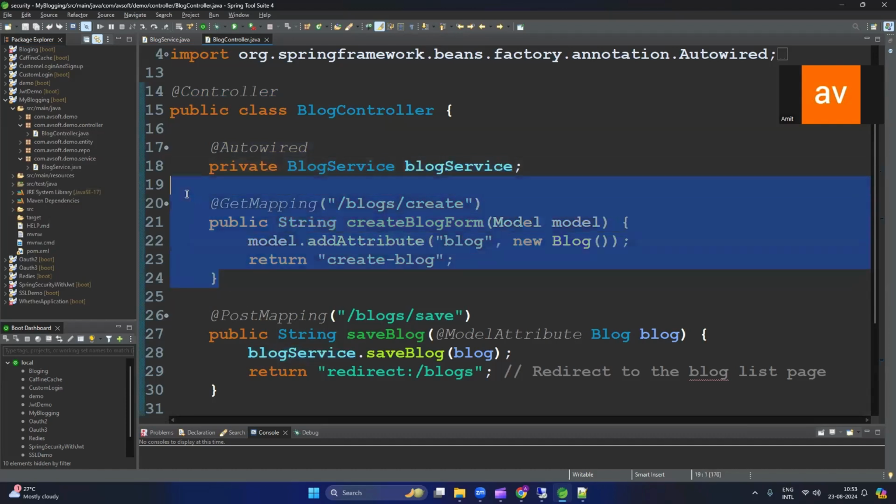So let's understand this @GetMapping. When the user calls this /blogs/create, then here it will get create-blog.html. So here, if you see, we are using Spring MVC. What is meant by MVC? Let me tell you. MVC means model, view, and controller. So model means this is the model, which consists of the data, and here we are providing just an empty model called a new blog.